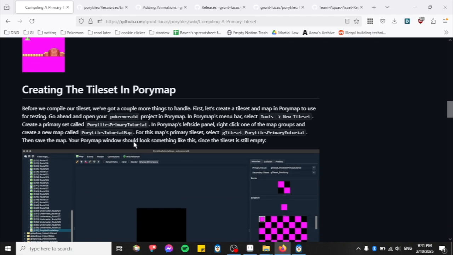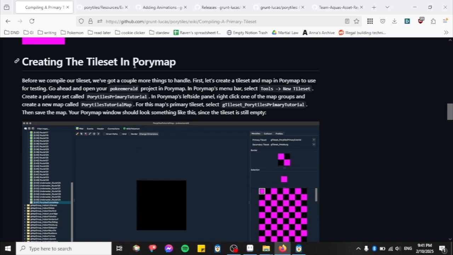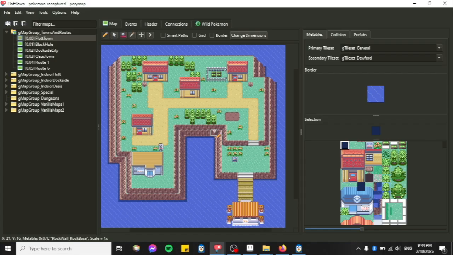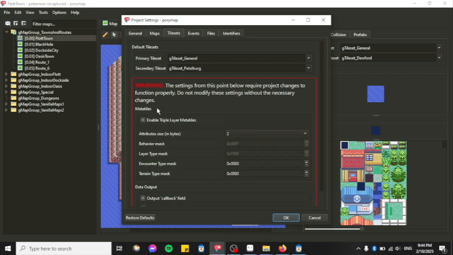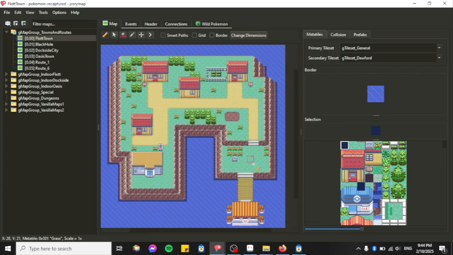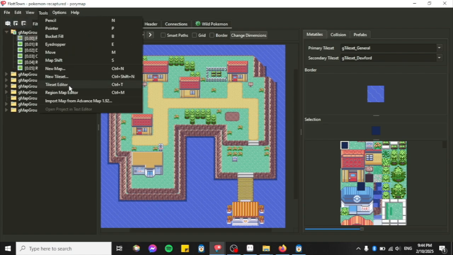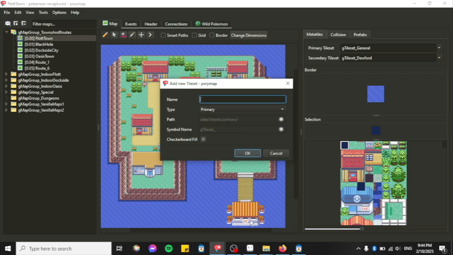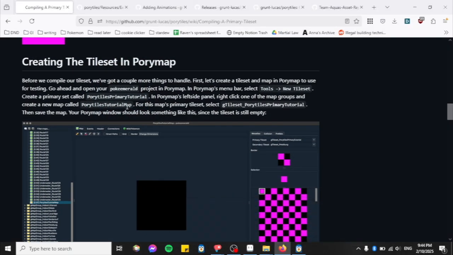As we continue, next up is to create the tileset in Porymap, which I forgot to set up. Okay, I have Porymap open now, and this one does use triple layer metatiles. To follow the tutorial, you need to go to tools, and under tools you make a new tileset. Following along, you'll want to name it Porytiles primary tutorial, but really you can name it whatever you want.